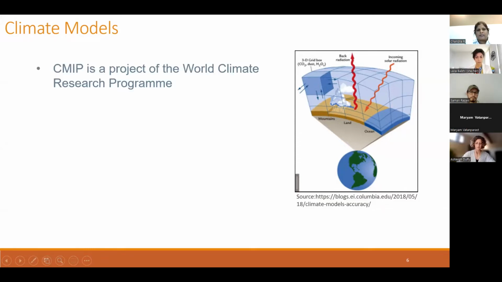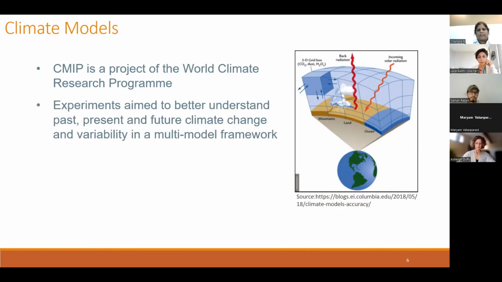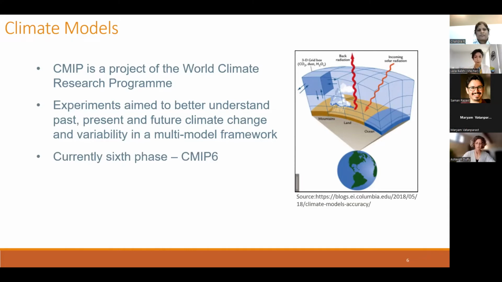So we have this CMIP, which is a part of the World Climate Research Program. There are several experiments conducted to better understand the present, past, and future climate and its variability, as well as its variability in a multi-model framework. We are currently in the 6th phase, CMIP6, and these are definitely useful for risk assessment, especially when we consider future projections.